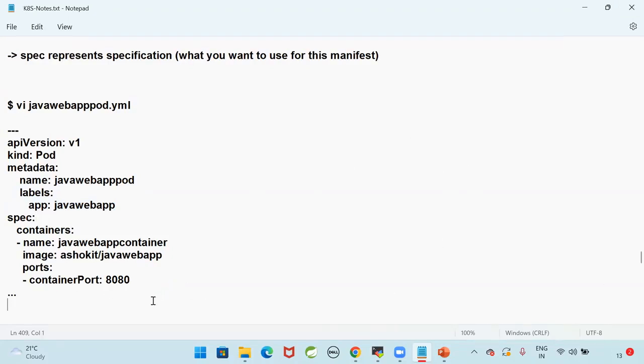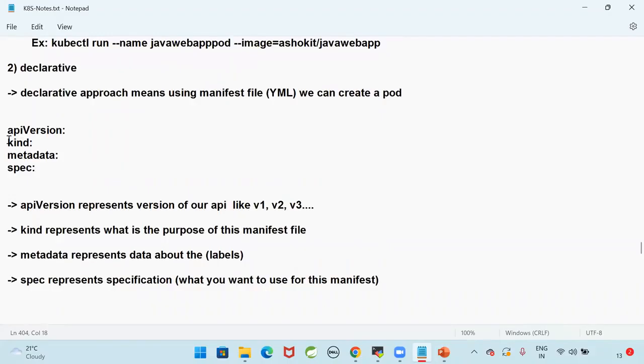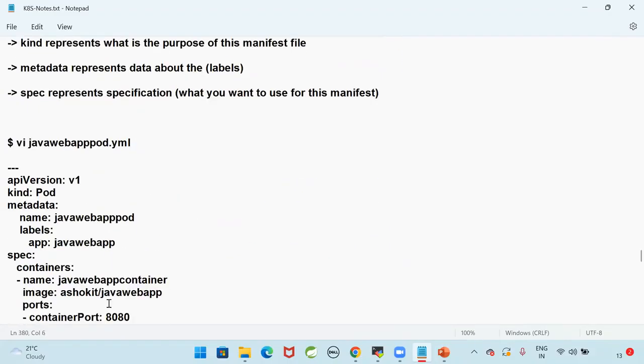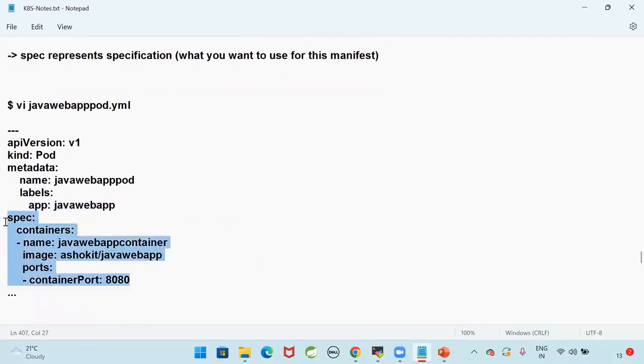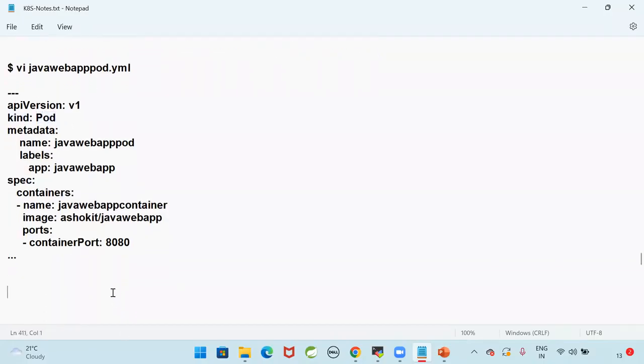Are you clear with my point? Are you able to understand this declarative file? What is API version? What is kind? What is metadata? What is spec? Spec means specification, what you want to do. Metadata means name and ID. Kind means what kind of file it is. It is a file which is used to create the pod. That's it. Now, once your pod is available, how to create the pod?